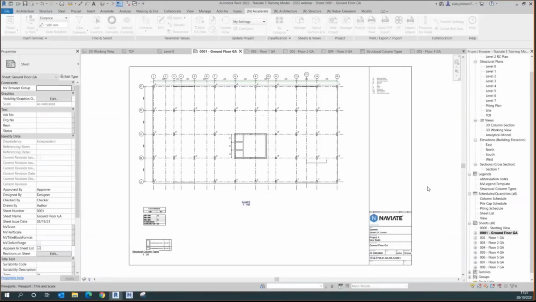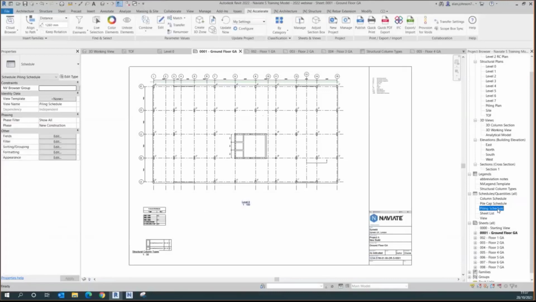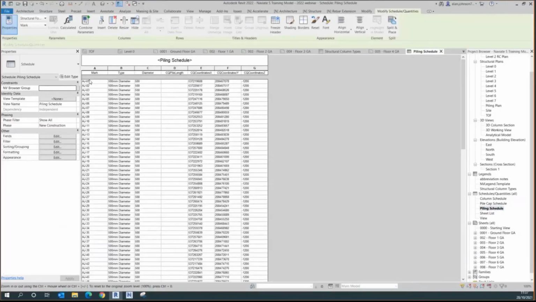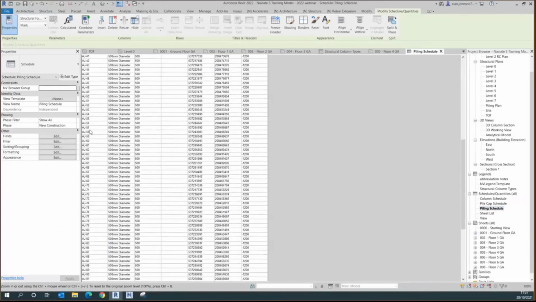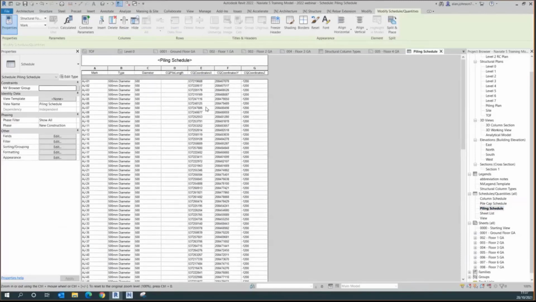So now if I jump over to my piling schedule, you can see there's the mark that I've just added in Excel applied to all those piles in the schedule. So really useful tool, really powerful, the fact that we can go both ways.